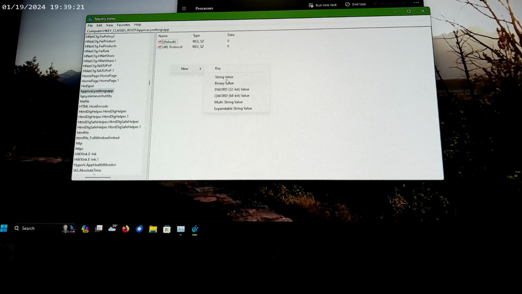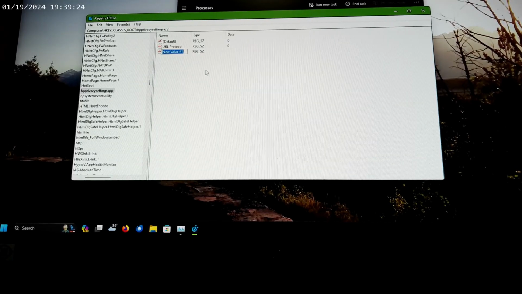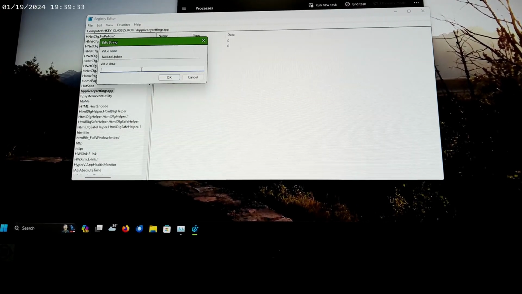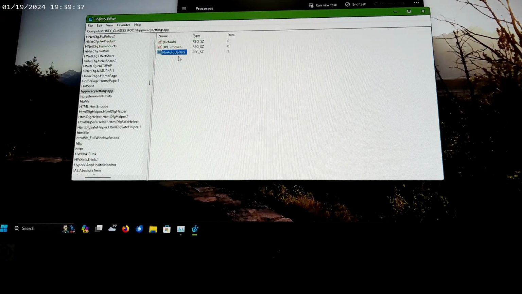Again, new string value, no auto update. Select modify, go into value, select 1. The 1 indicates that this is active, 0 indicates that anything else is inactive. So this should hopefully prevent these programs from updating, which will prevent them from getting turned back on by the next Windows update that this computer does.